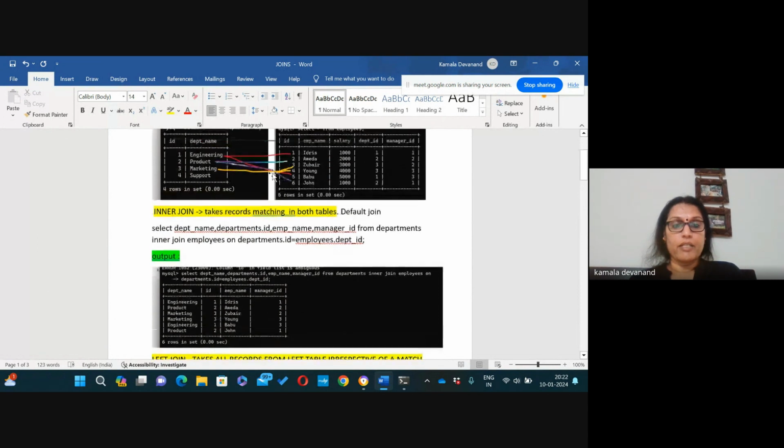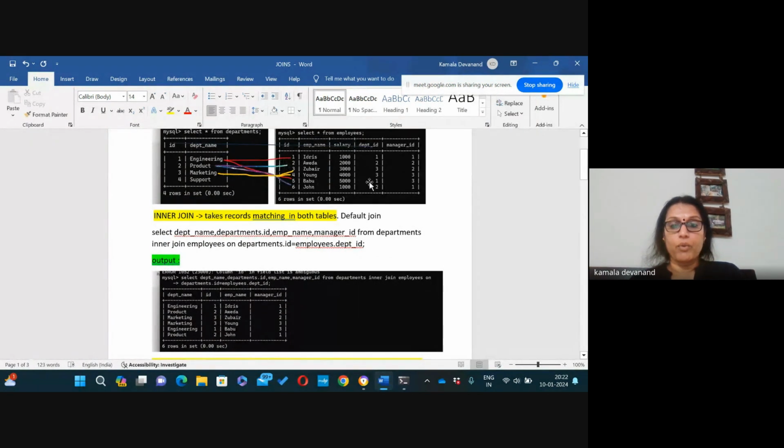Engineering, look, Idris and Babu are in the engineering department. So both are coming? Yes. Then Avida, are there two more? Yeah, who is this? Avida and John are in the product department. So product, Avida, John. Who is in the marketing department? Zubair and Young in marketing. But there is no one in support. So support is not displayed. So this is what an inner join is.